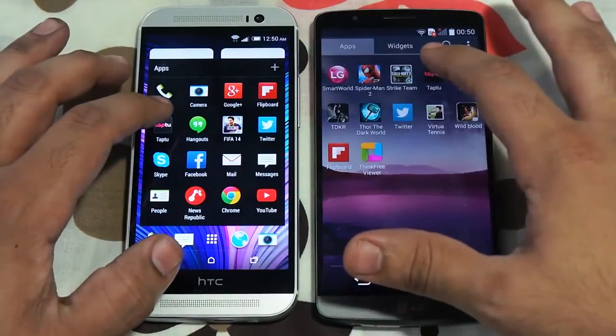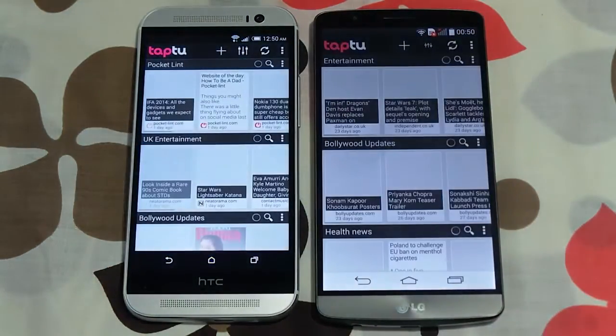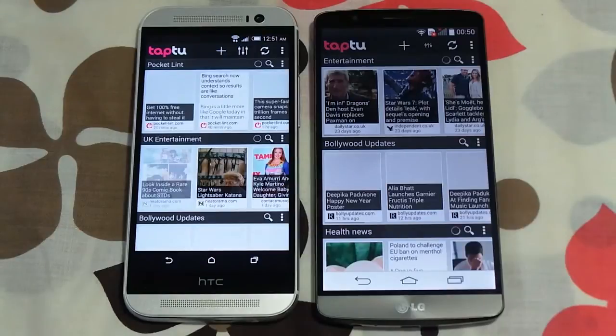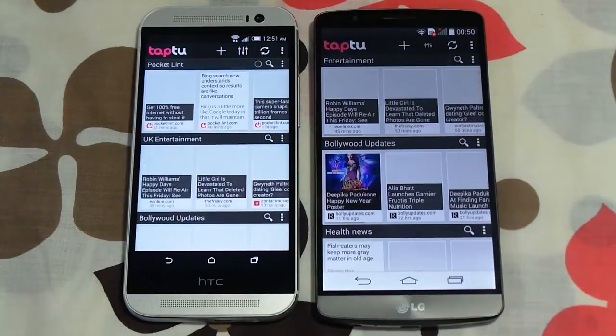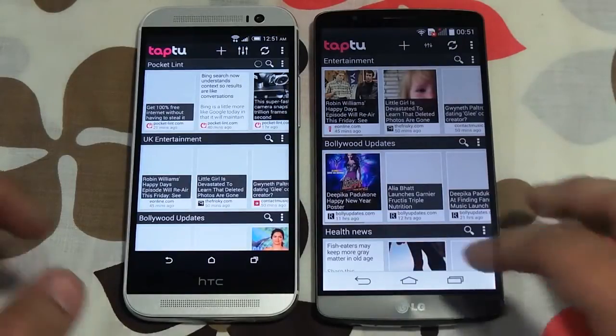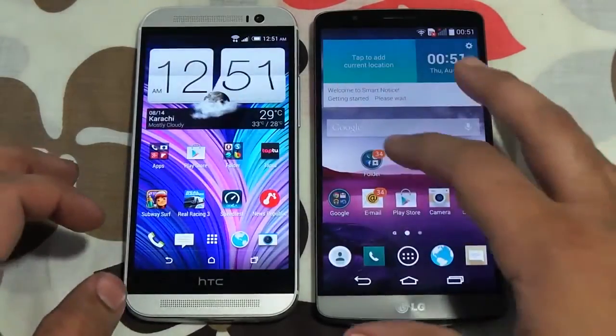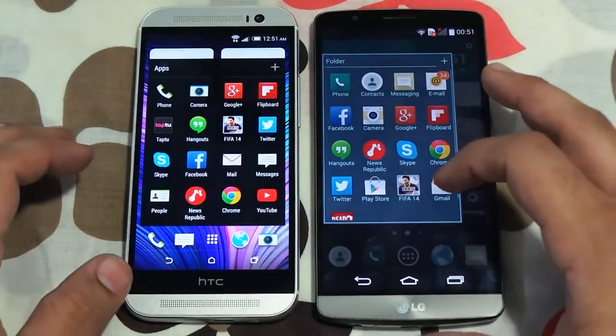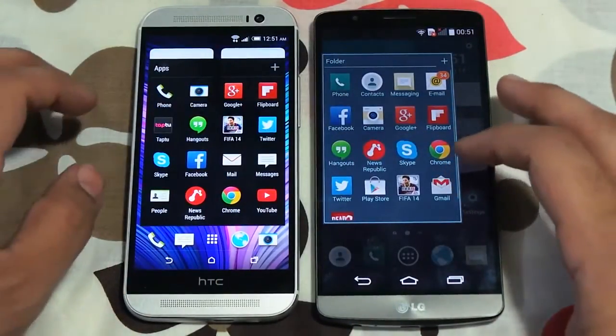Now let's launch a Tap to app. Launch quicker on the M8, where you can see that again the G3 has fetched the data before the M8. So in proceedings, G3 seems to be good. In launching apps, M8 seems to be good.